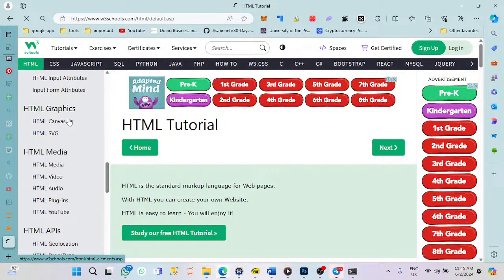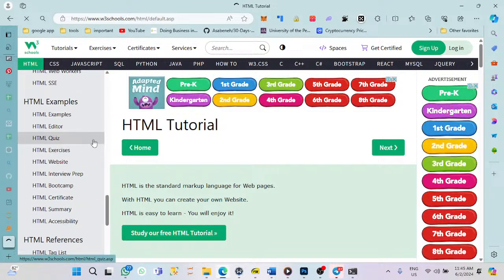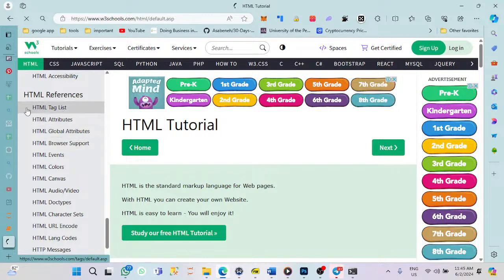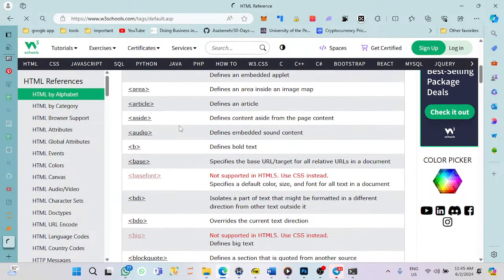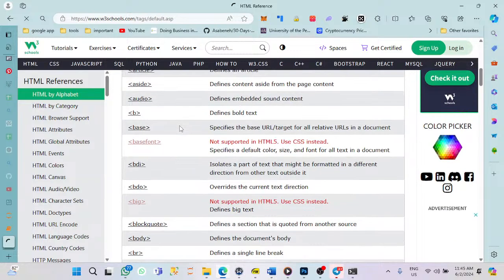Then you might need to know some of the tags. Open the tag list. You might need to know some of the tags and what they do. Right, these are some of the tags in HTML. So this is basically all you will need to learn when you go to this page.